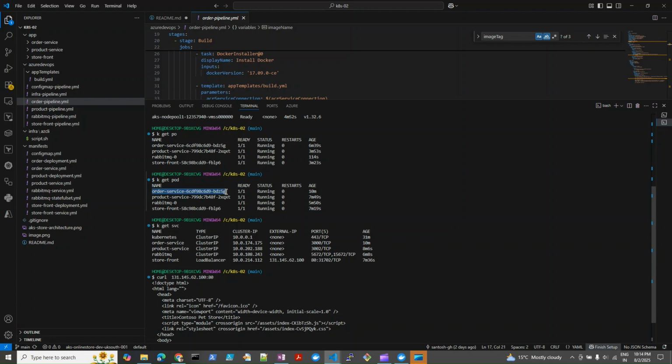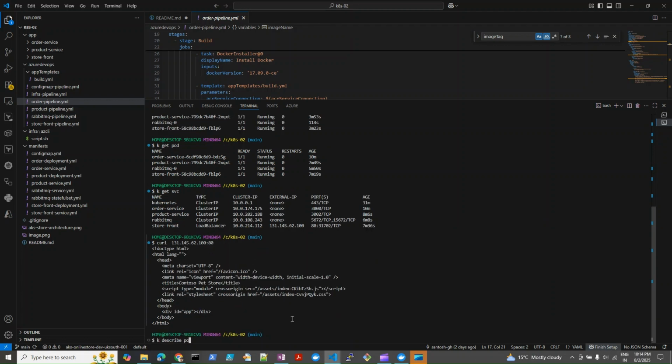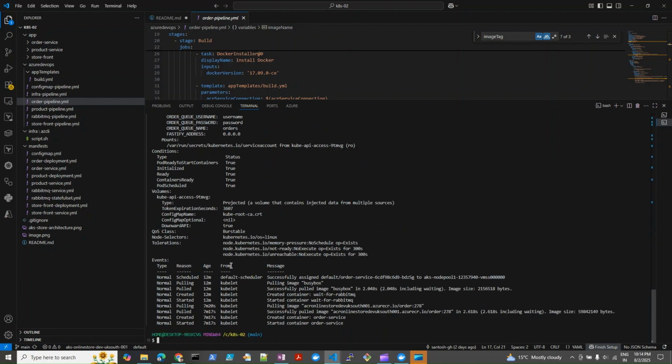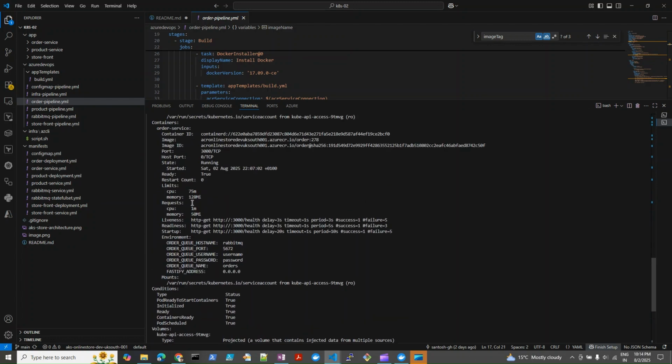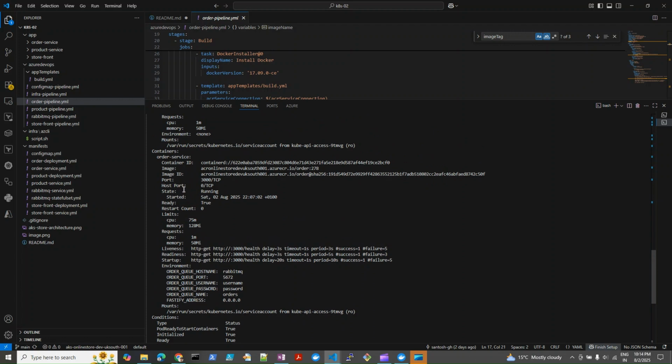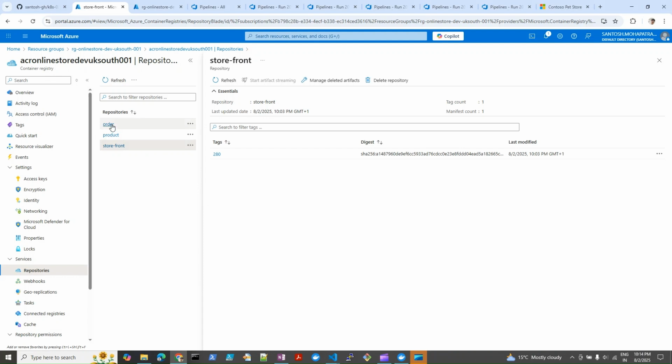For example, we'll take the order pod here, and let it describe it. And if you see here the container id, and here you can see the image for the order image. The tag is 278 that we have mentioned here. If you go here, you can see 278. So it is taking the correct tag, and it is deploying to the AKS cluster.